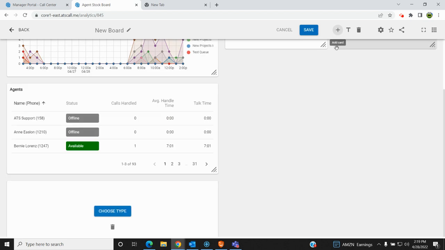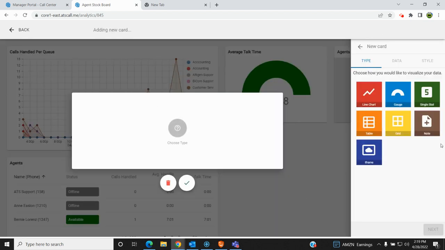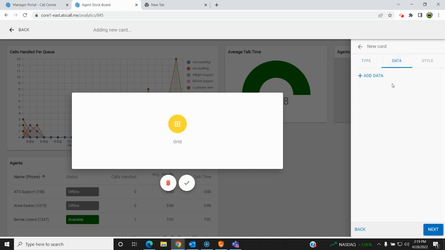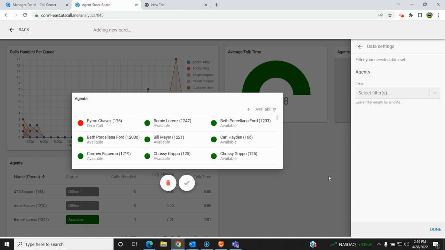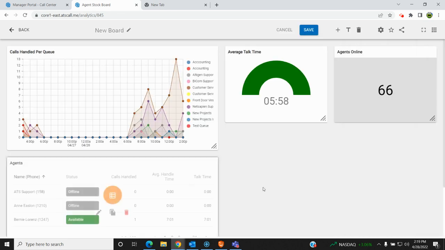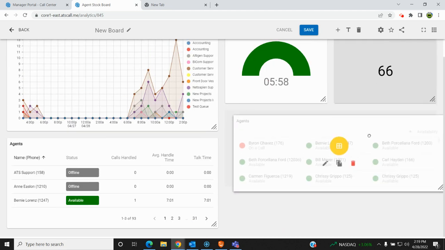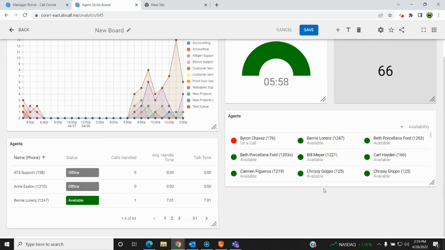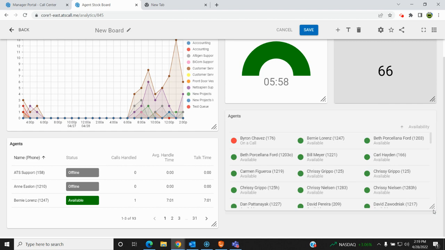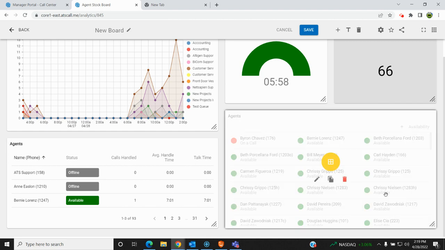Again, we click on the plus sign up here, we choose another type, and now we're going to look at a standard grid. And if we go to data, we add data and choose whatever data we want to add. So if we click on that to add the agent view, this is similar to what you see within the profile that we looked at on the agent stock board, but now we're going to be able to see what our agents' current statuses are. And we can expand this view and make it much larger for ourselves so we're able to see.